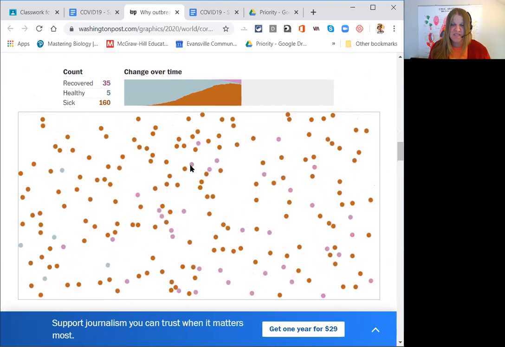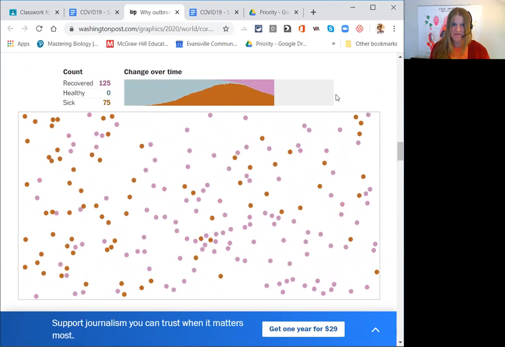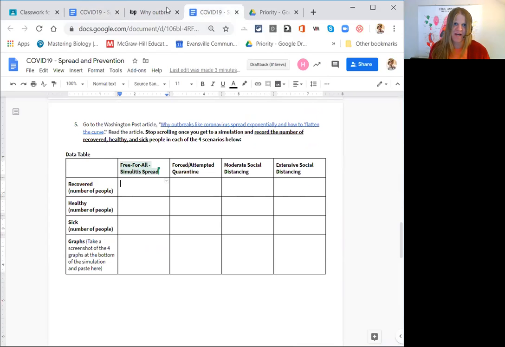You are going to use this simulation, you do have to wait till it finishes running, right? So it takes a few seconds. And then you're going to use those numbers to fill out these little charts. So for the first one, for example, free-for-all simulitis spread. They are in order, so that's the first graph.